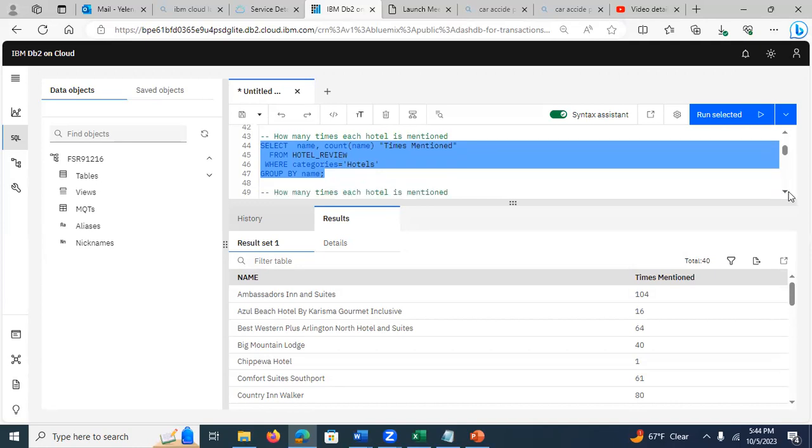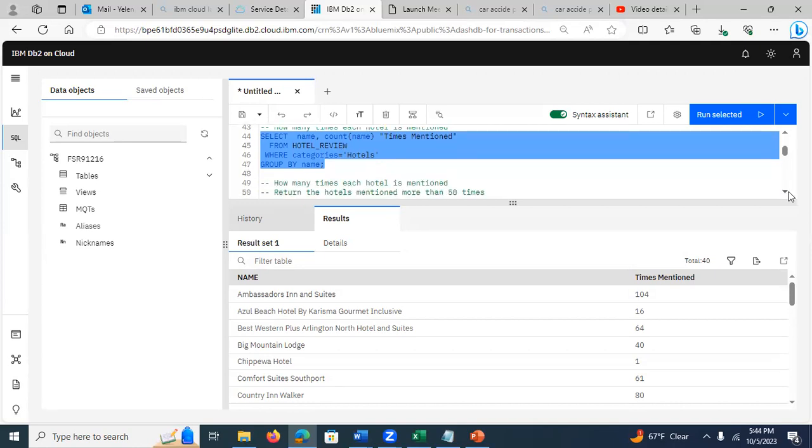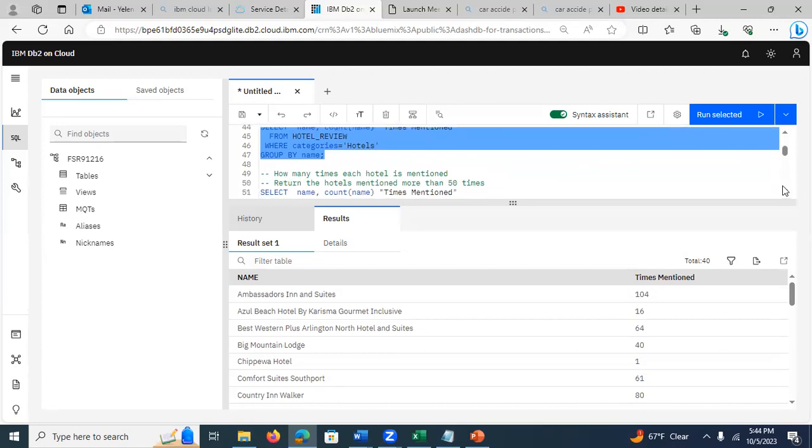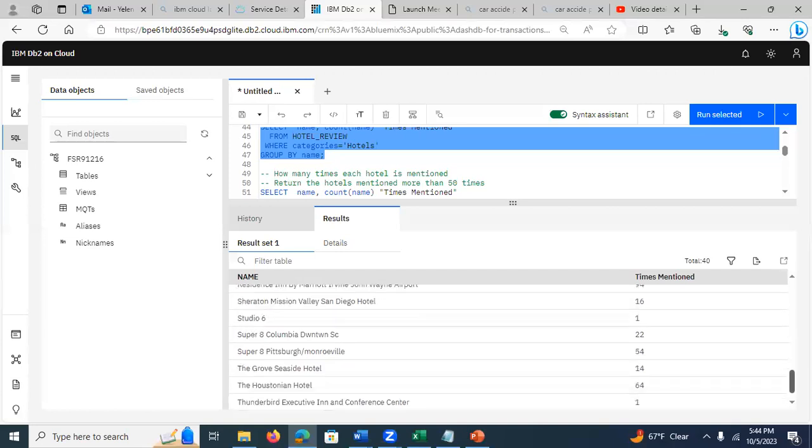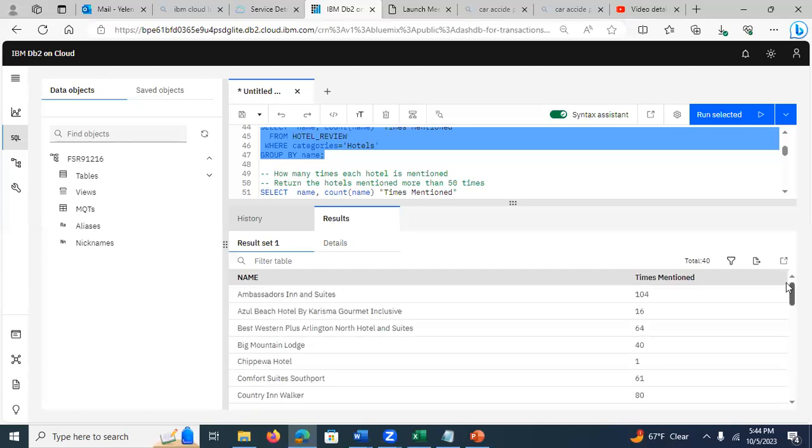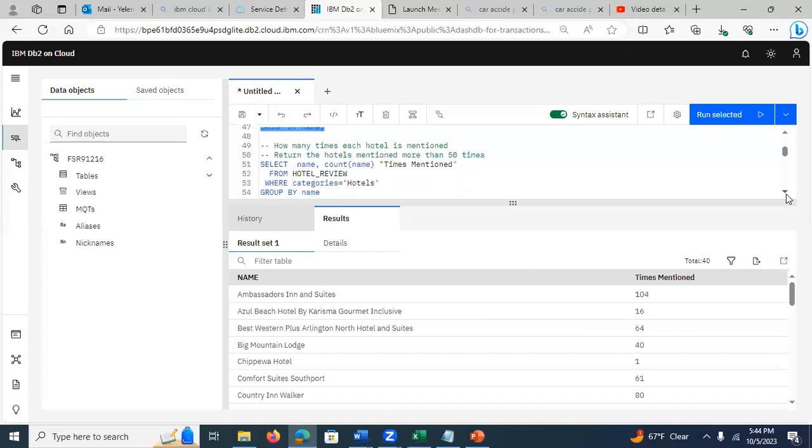Okay. Now, this one, I was talking about the having clause. So see here, I'm listing all hotels and how many times they're mentioned. But suppose I want to look only at the popular hotels. I want to list only the hotels that were mentioned more than 50 times. How do I do it? Am I going to use the where clause? No, because I need to filter the summary, right? So I have to use the having clause.